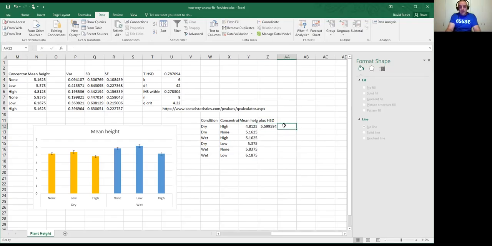Okay, so let's look at this. This 4.8, this 4.812. If I add the honestly significant difference, it gets me to 5.599. And 5.599 is after this one and before this one. So all of these ones here are within the HSD from that smallest one. So they're all considered not significantly different from that one. So I'm going to label them all with an A.